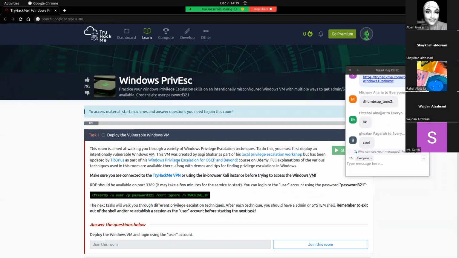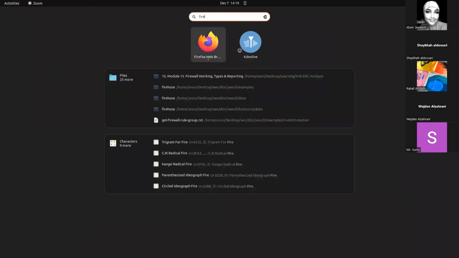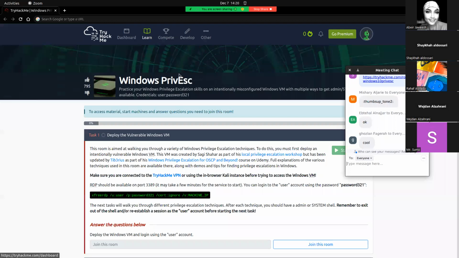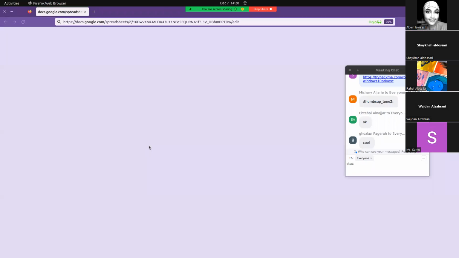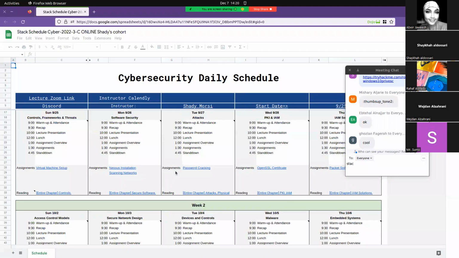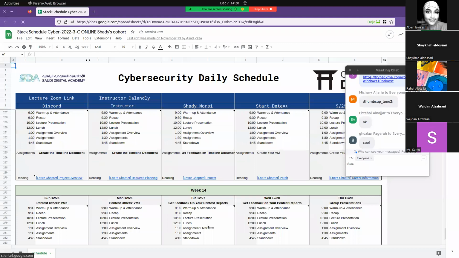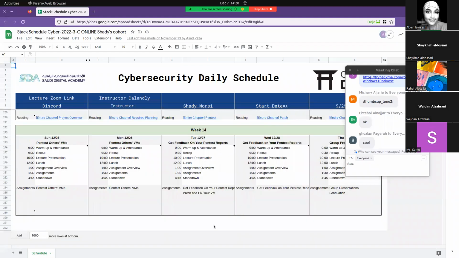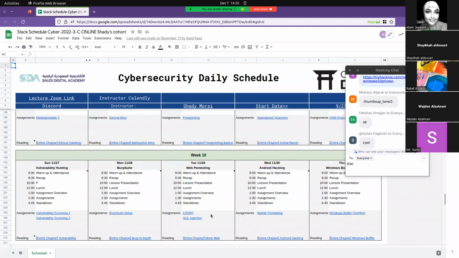Wait, what's the main task for the lab today? The main task is... let it open. Stack schedule. Just allow it a second. Your last week is going to be a super amazing week, so make sure you keep an eye there. The cybersecurity specialist weeks are amazing.